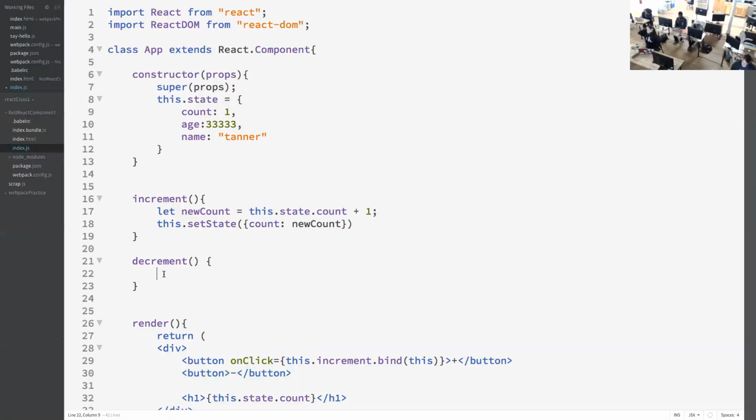So I would basically build the decrement method to match the increment method. This is a funky keyboard. Pretty much exactly, except what do I do here? Minus 1. Yeah.